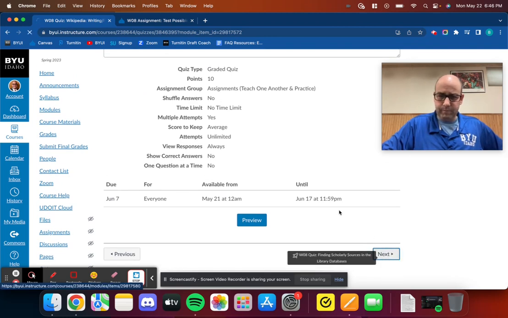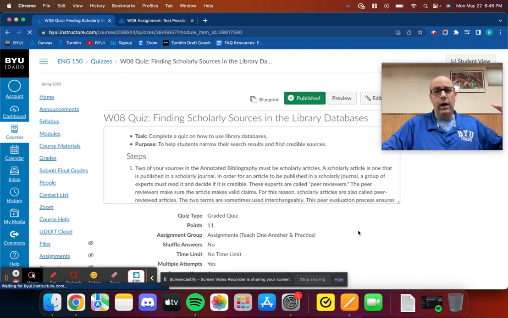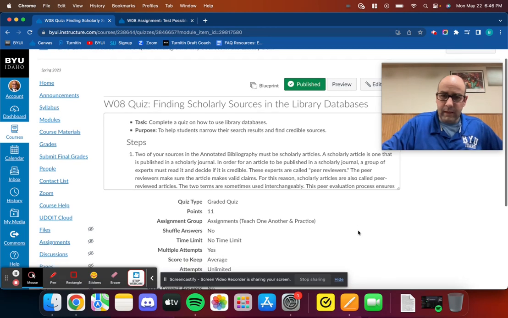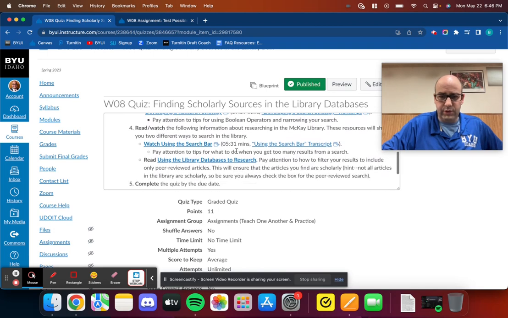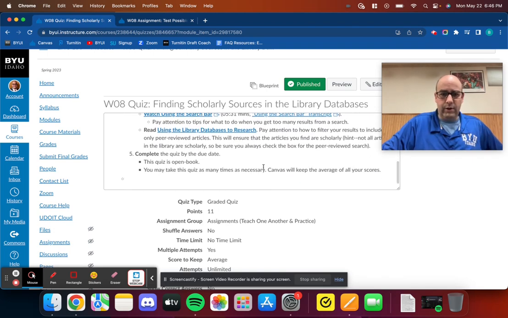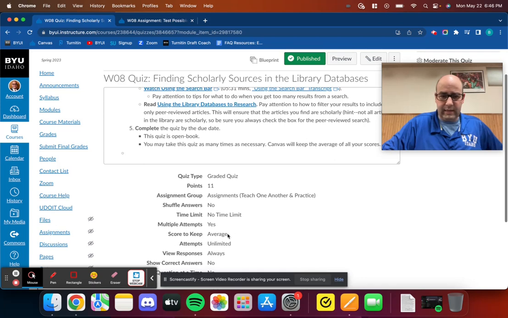You'll like it. Then after that, we have another quiz. This one is all about finding scholarly sources in library databases. You have some instructions, some videos, and some reading to do, and then you're going to take this quiz. It's 11 points, and you get to take it as many times as you want.